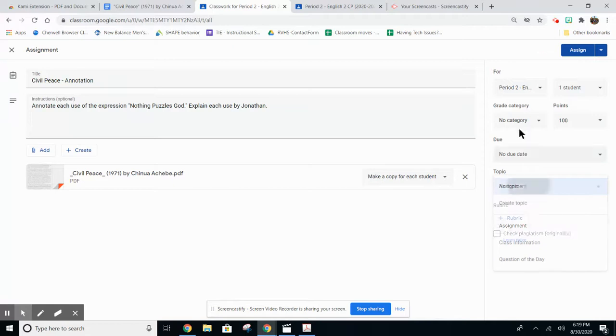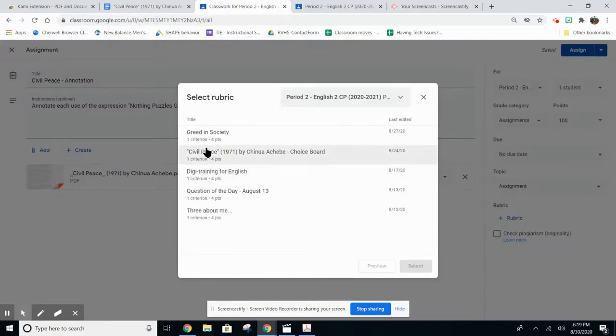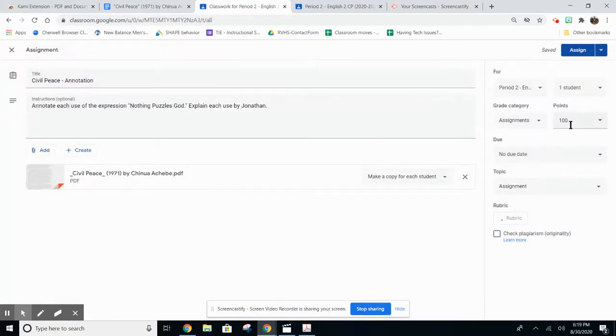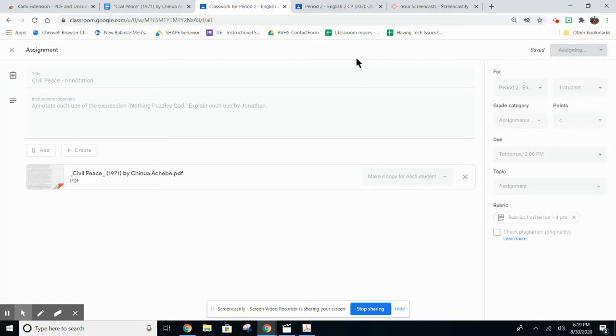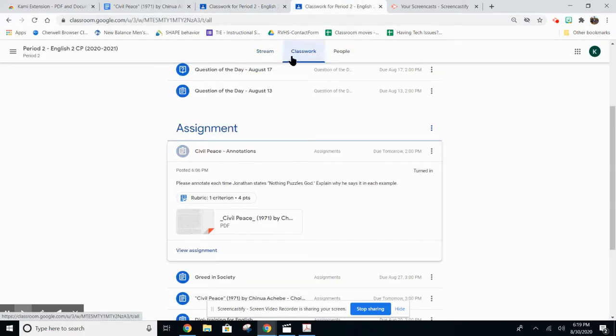Make sure I give it a topic and grade category as usual, and a rubric, because the rubric makes it so that you can grade it easily when it's on that 4-point scale that I've been using with my colleagues, and your due date. I'll assign it. And then I'll go to the student view.